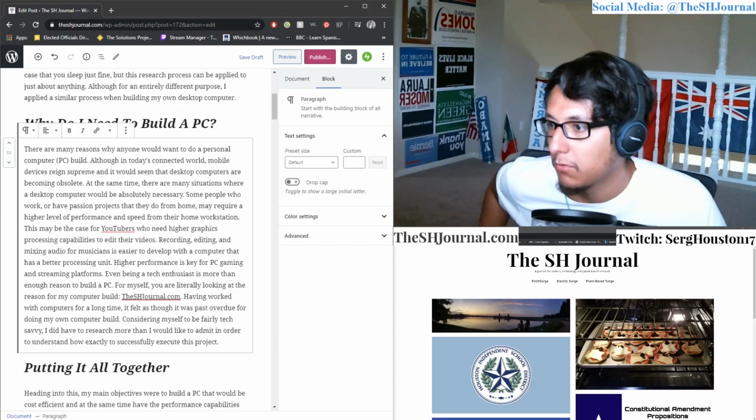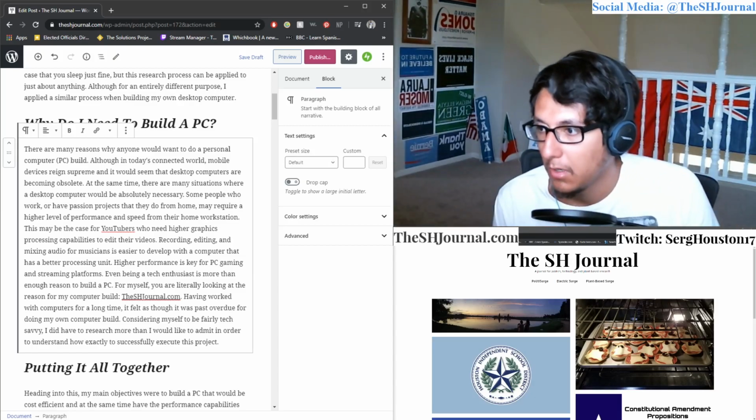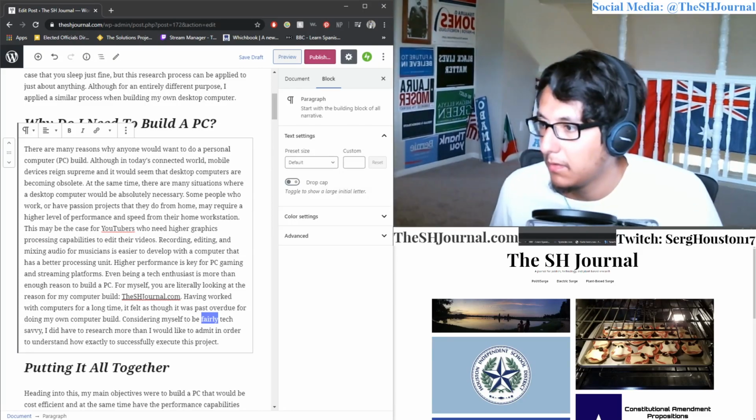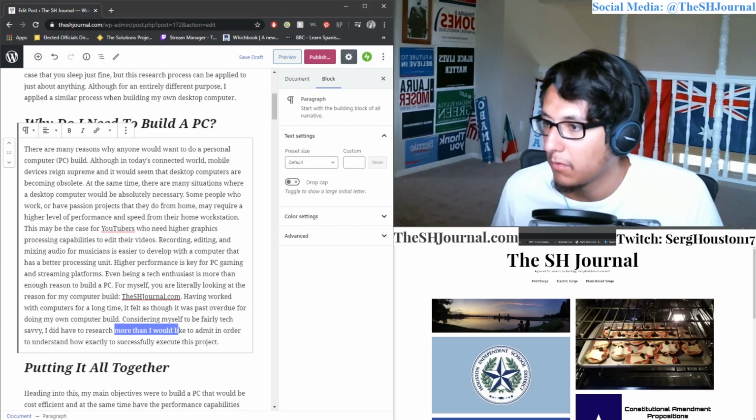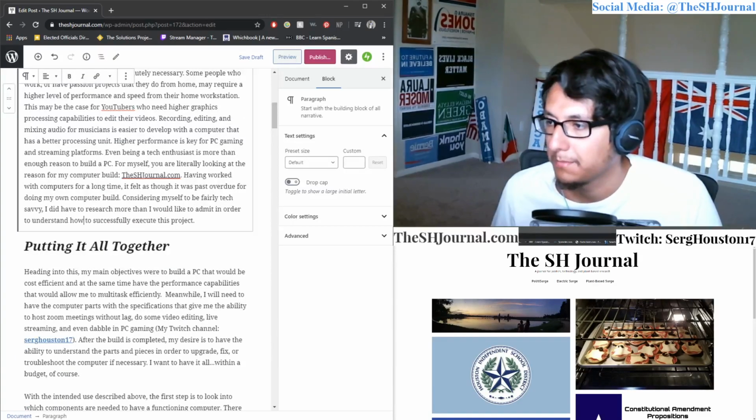Having worked with computers for a long time, it felt as though it was past overdue for doing my own computer build. Considering myself to be fairly tech savvy, I did have to research more than I would like to admit in order to understand how to successfully execute this project.